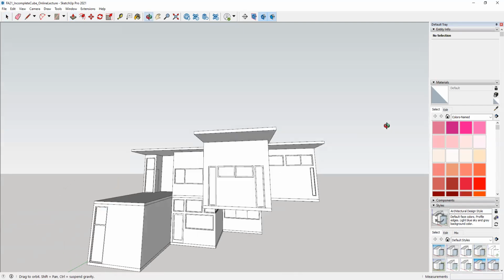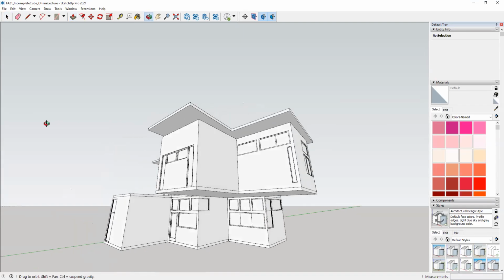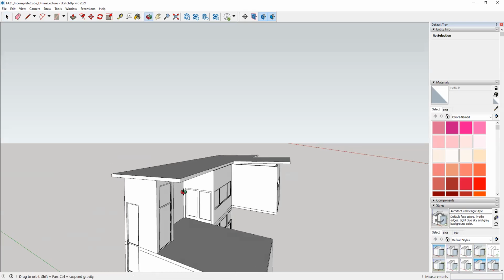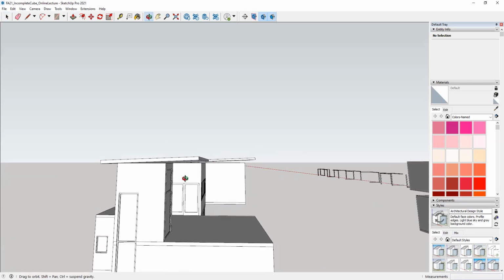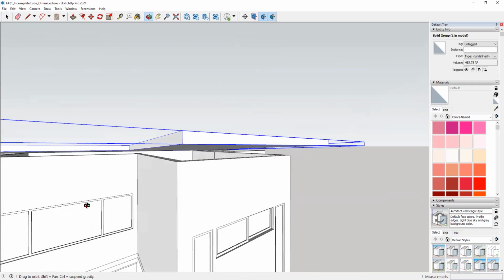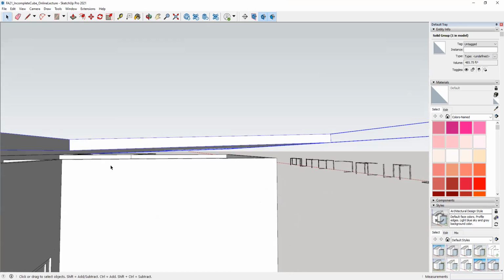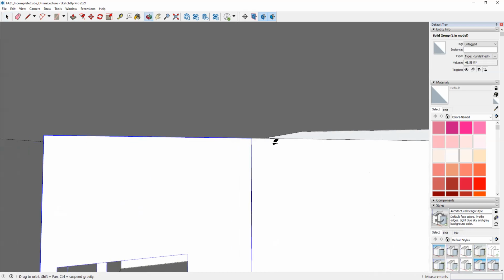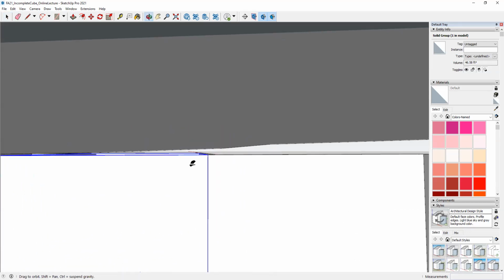And so there's my roof. Now, obviously you might notice that our walls no longer touch our roof. And that's true for our interior walls as well, right? There's a little gap.